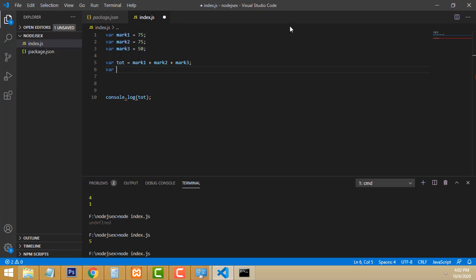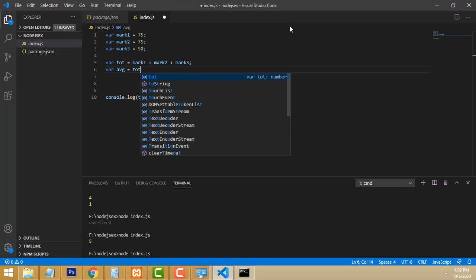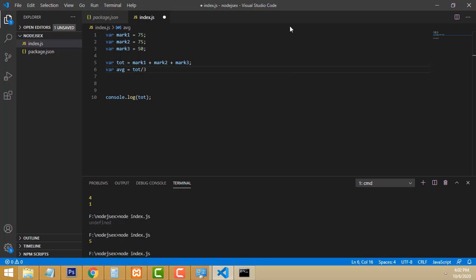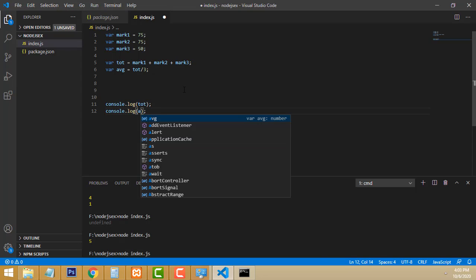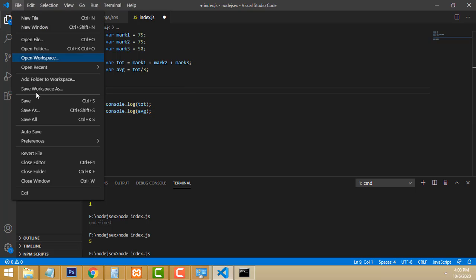So we have to write var avg equal total divided by the number of subjects, 3, right? After that, this is the number of subjects, you have to divide by 3. So the same controls: console.log, Control C to copy, Control V to paste below. Here we have to put it as average.